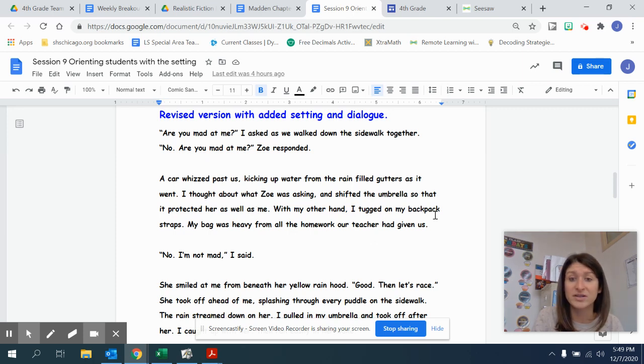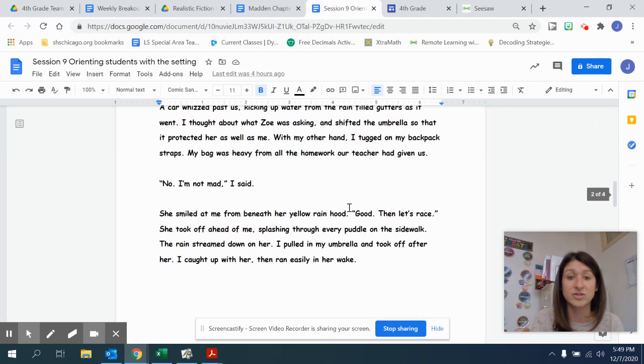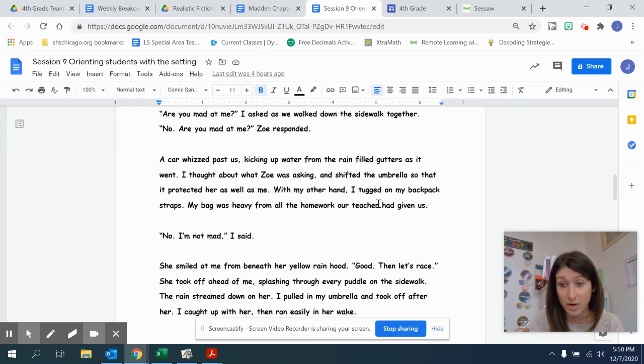And noticing kind of what they're carrying. My bag was heavy from all the homework our teacher had given us. Even just adding those simple little details. Then they added in the dialogue again. And then notice there's even more description at the bottom of this. I got a sense here from the characters that they resolved whatever issue that they were going through. Again, we're being dropped into the middle of a scene here. But we want to make sure that we know exactly how the characters might be feeling and the setting of the story using that dialogue.